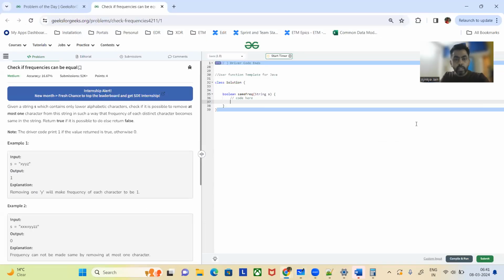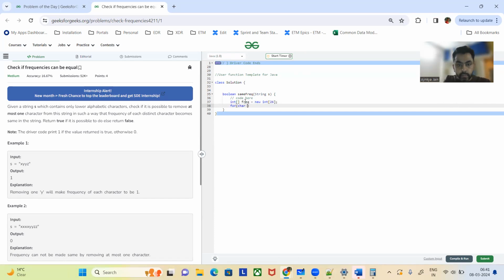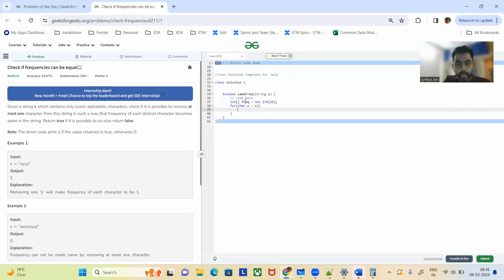Now let's move ahead. First, I'm going to show the Java code. It is almost the same as the C++ code. So let's start. We take a frequency array of length 26. Now we iterate through the characters, and as I said, we subtract the ASCII value of 'a' to find the position, and we increment the frequency at that particular position.